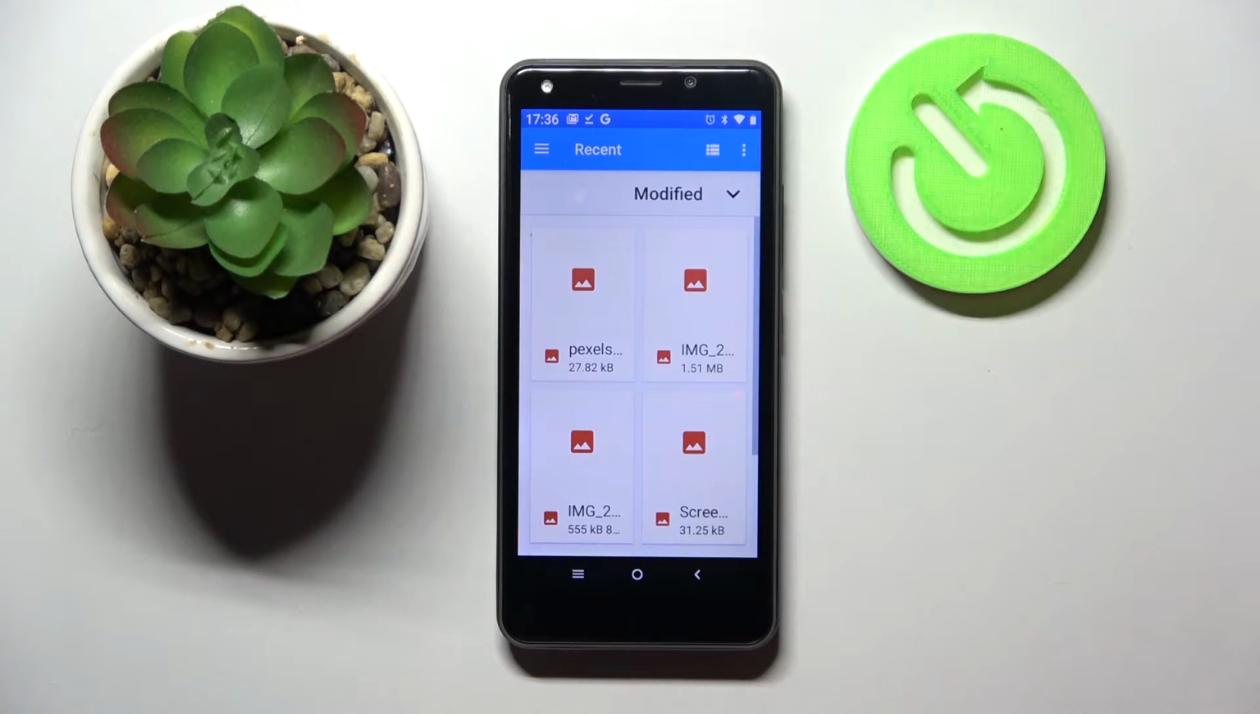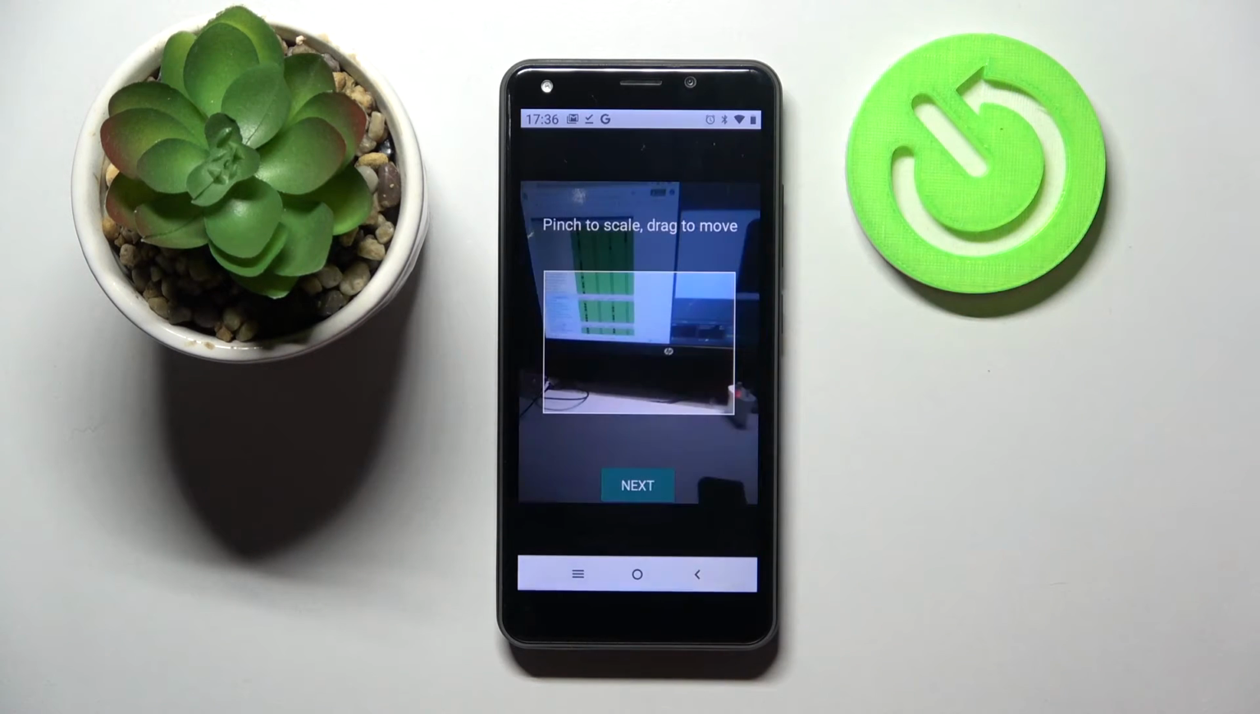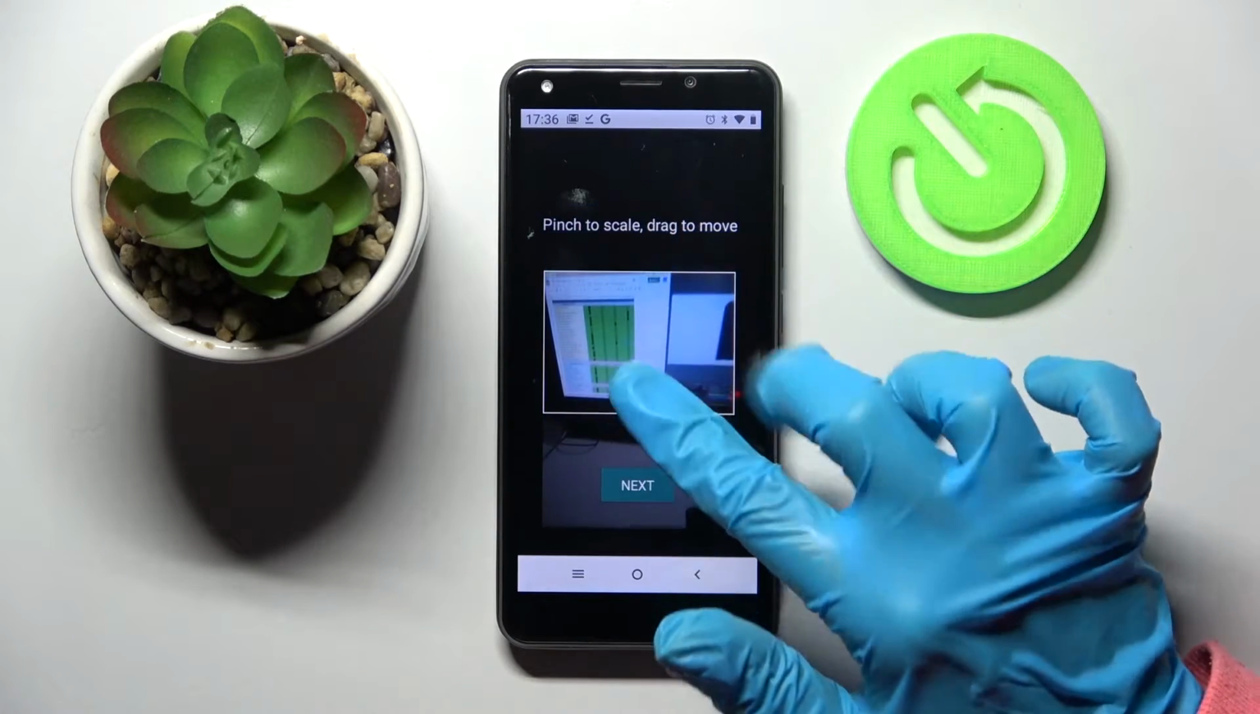Now you can select the photo that you wish to apply by clicking on your favorite one. I will go with that one. Pinch it to scale and drag it to move.